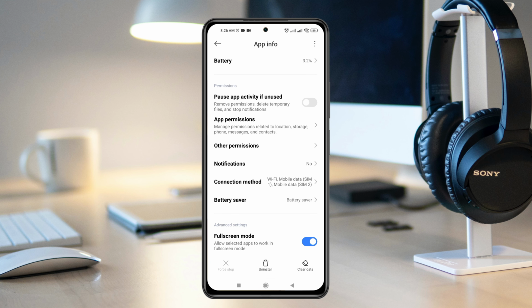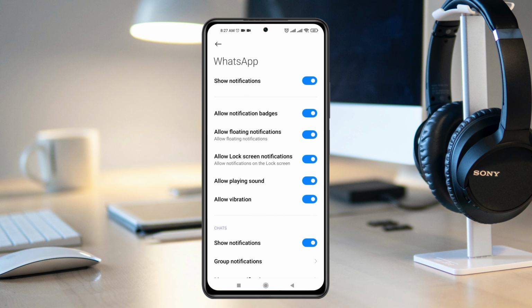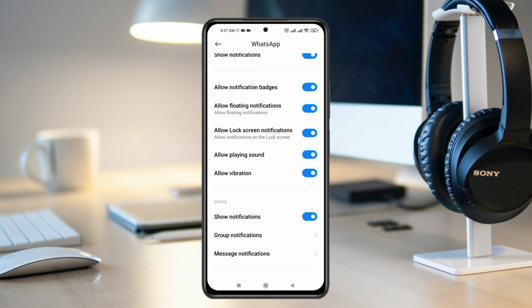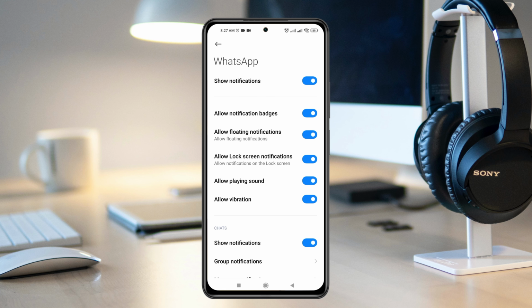And right after that, just need to scroll down and tap on notifications here. And under the notifications, make sure you have enabled notifications. And also you just need to make sure you have enabled the allow notification pages and others options that are disabled from here. I have enabled all this option. And once you're done, just get back from here.